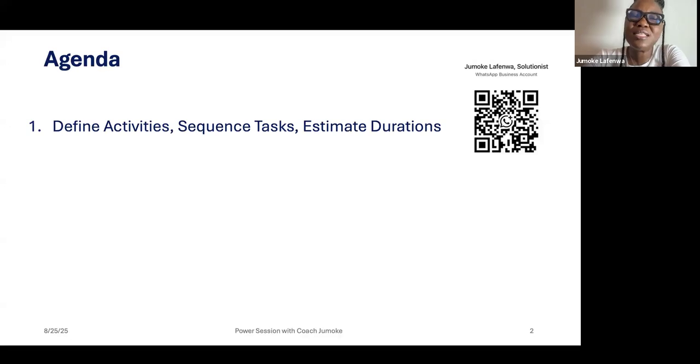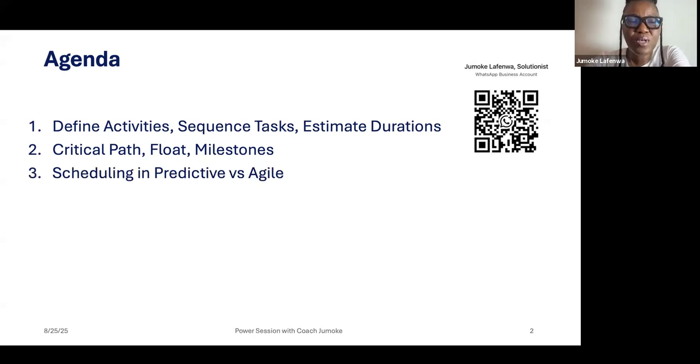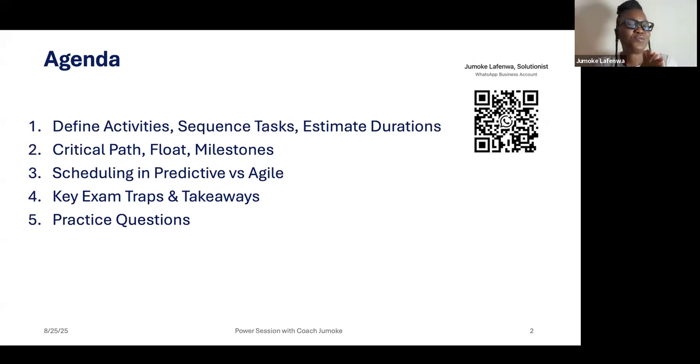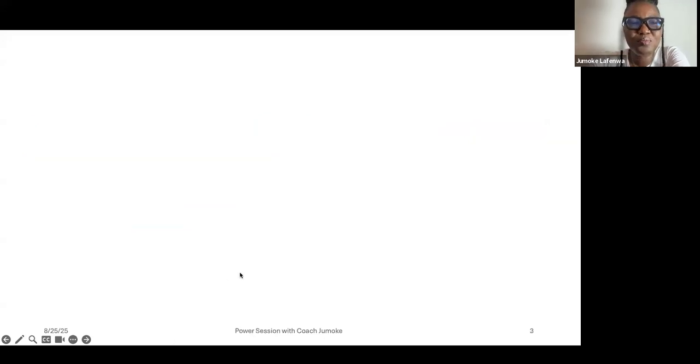All right. So today's agenda, we will define activities. We will see how to sequence tasks and then estimating durations. 2, we'll look at critical path, float, and milestones. 3, we'll look at scheduling in predictive approach and agile approach. And then 4, we'll look at some key exam traps or tips and takeaways. And then, of course, practice questions. I have 10 questions for you today. All right, so let's roll.